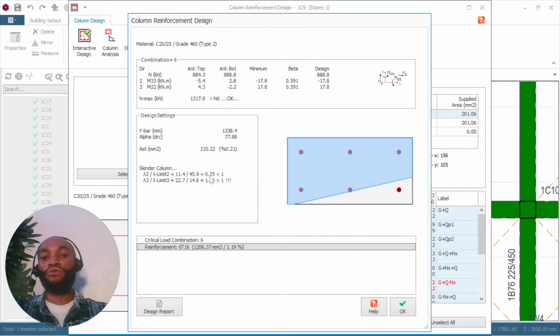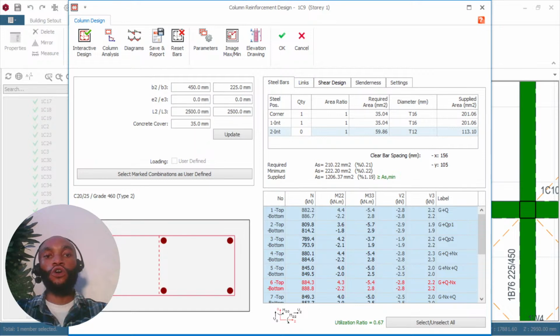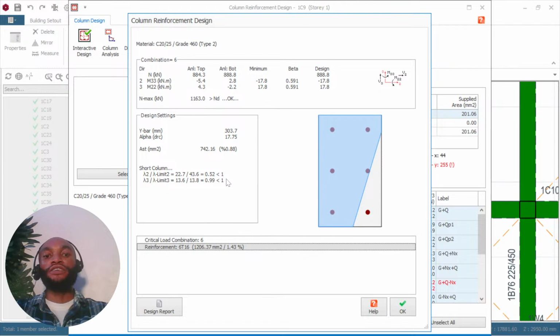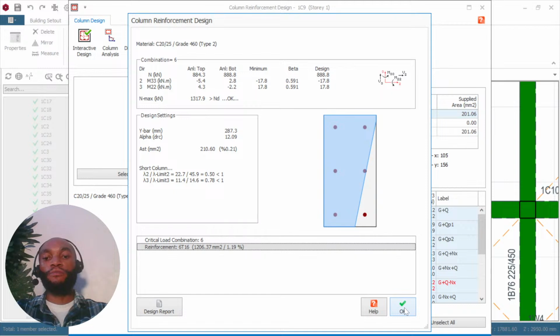So with this, I'll have to change the column orientation by 225, and then come back here and put 375. Let me see that, update and click on design here. Let's see, you can see that basically we're having 0.99 against 1, which is very close. Now click okay.